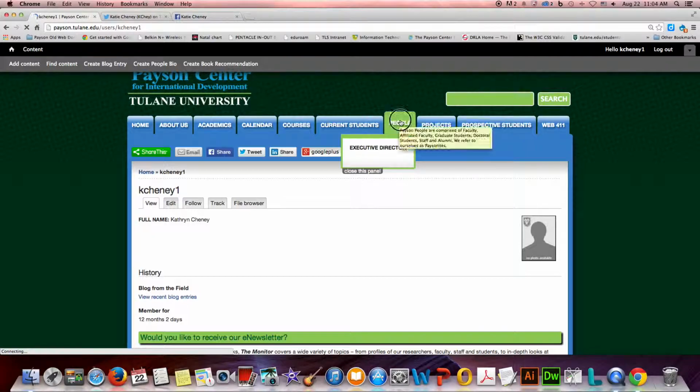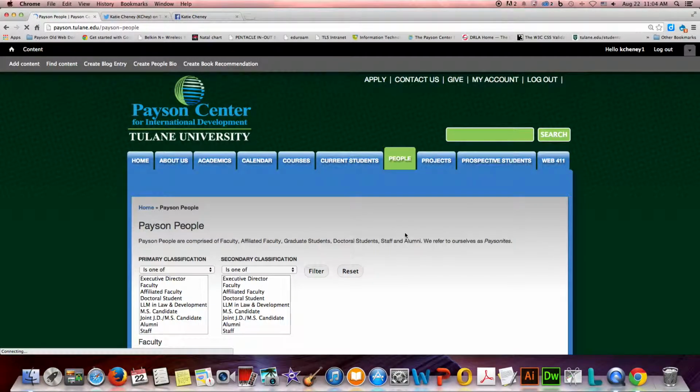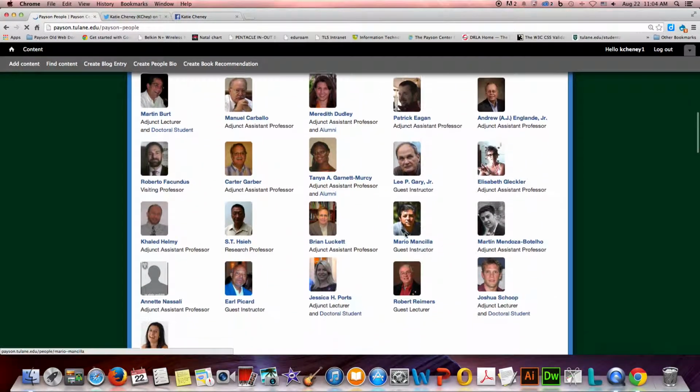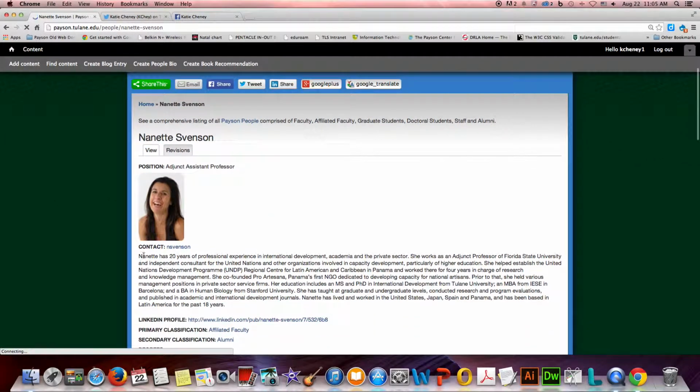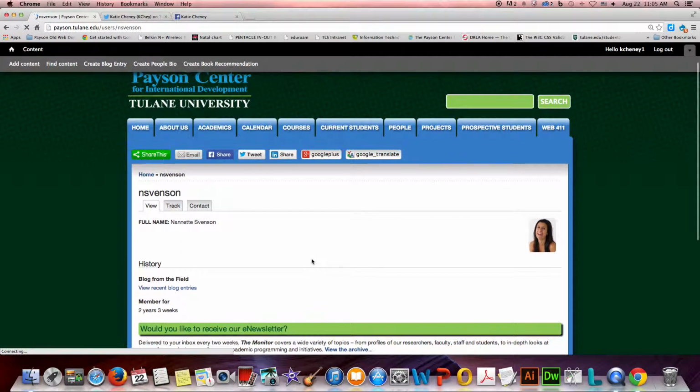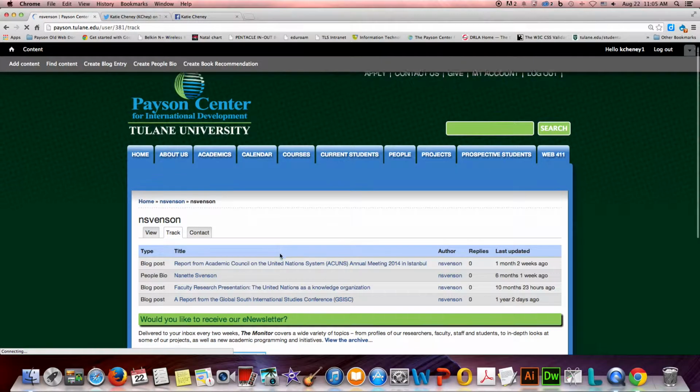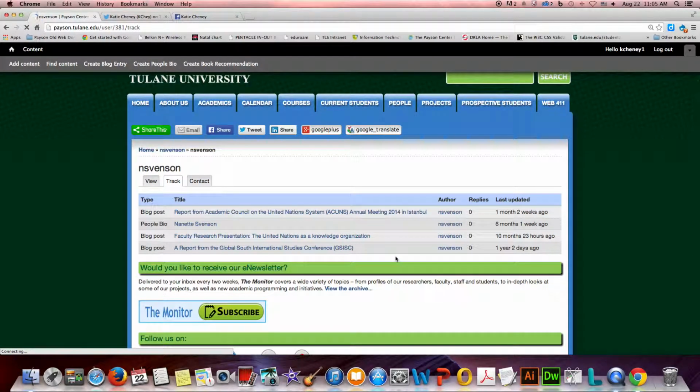But for example, if we go to people and perhaps Katie wants to send a message to a faculty member, she needs to log in and she wants to send a message to Dr. Swenson. Again, if she follows this contact link, this is going to take her to Dr. Swenson's user account, and notice it has obviously fewer tabs here. Track. She can see what things Dr. Swenson has contributed to the site, including her own people bio, as well as a series of blog posts about her different involvements in global development.